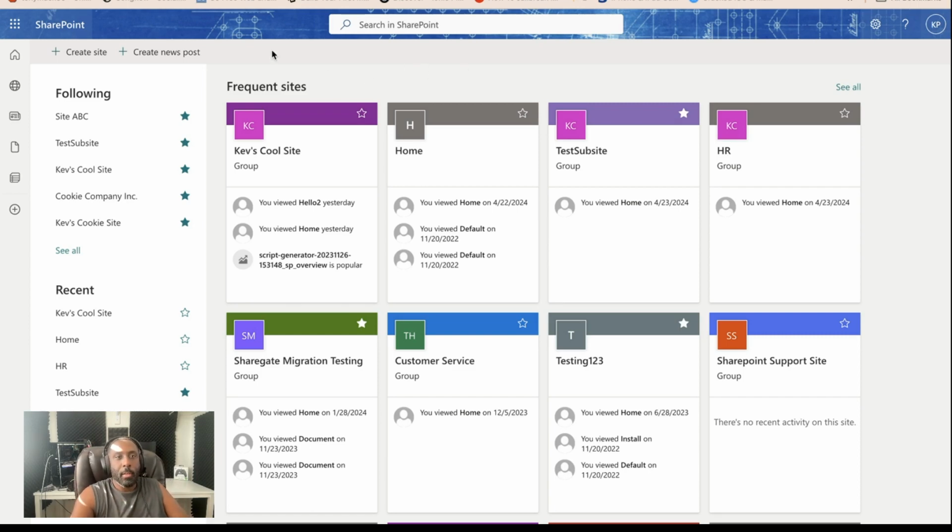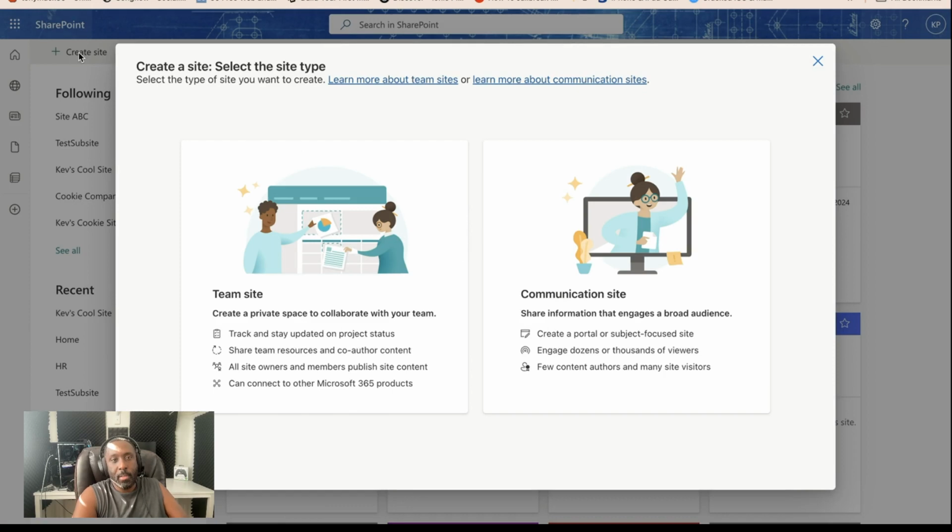What you've got to do is go to the top left corner here and click on Create Site. And then you're going to be presented with two different site types. One is a team site, the other one's a communication site. In a nutshell, team site is your best bet for collaboration. Communications is more, think of it like a portal.